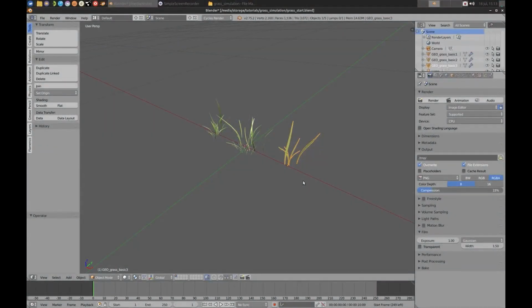So first, we're going to make a small patch of grass, and we're going to simulate the grass with some wind forces on it. And next, we're going to spread it over an entire surface. For the purpose of this tutorial, I've made 3 different variations of grass.